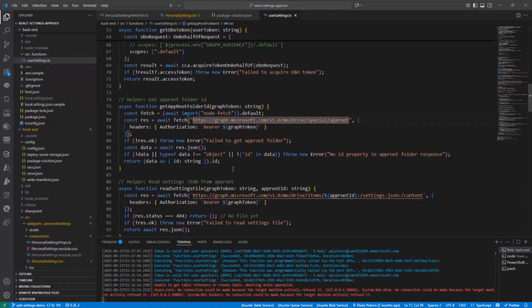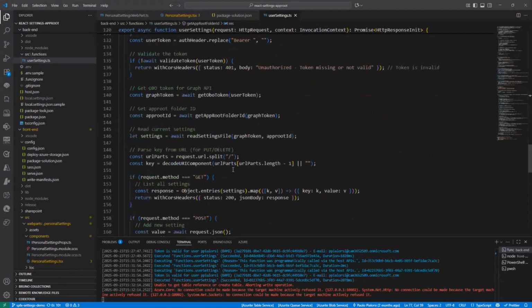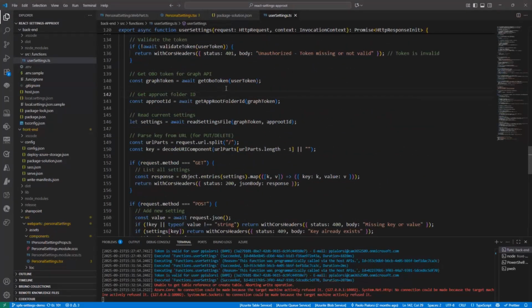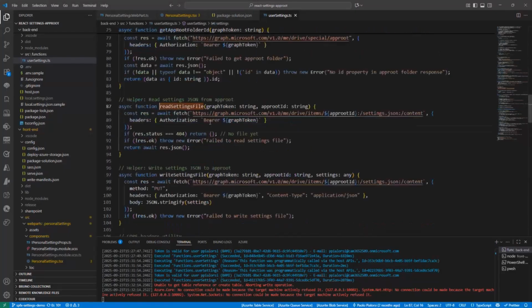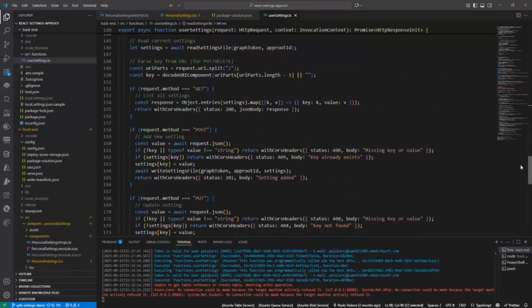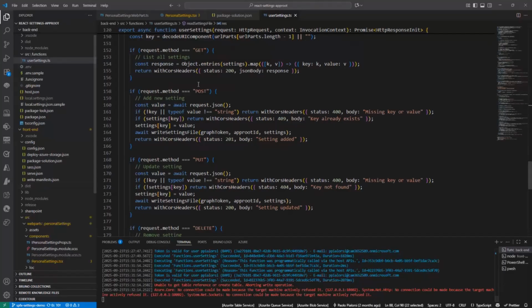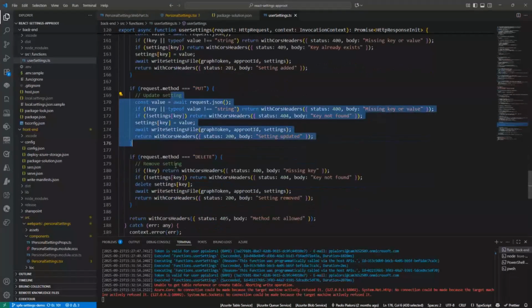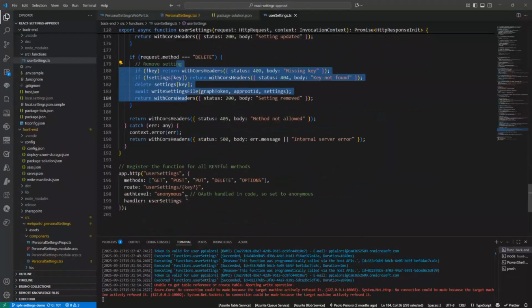And once I've done with that, I get the approot, I can read the setting files, and again, to read the setting file, I can simply use Microsoft Graph, and I can access the drive item, and I can get the content of that drive item. Once I have the settings, I can simply play with the settings. So I can read all of them, I can add a new item, I can update, or I can delete an item. Simple as that.